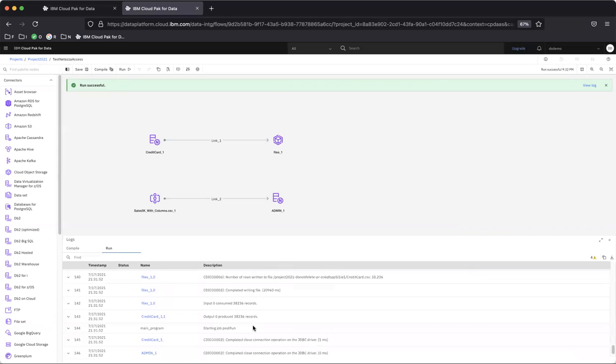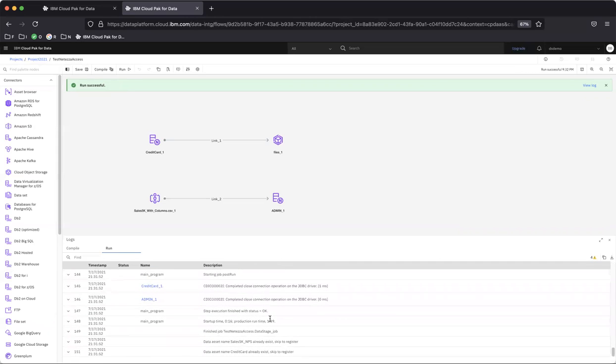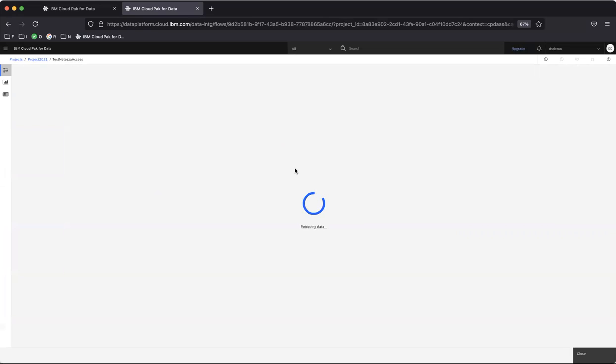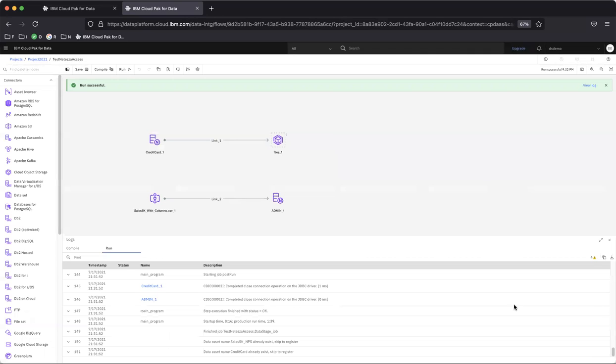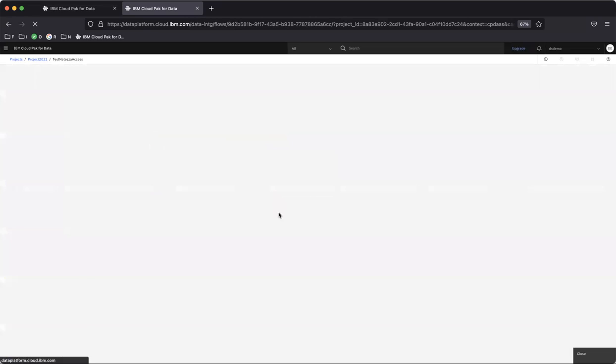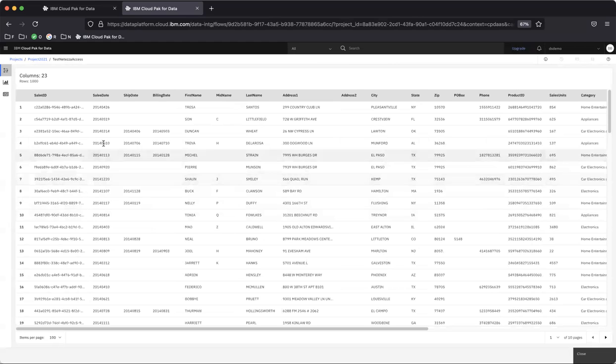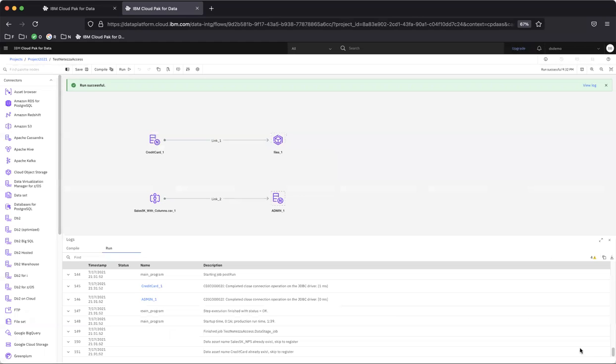So it took 1 minute 39 seconds to finish the job. So let's first of all preview data on this target to see if it has read the file successfully. Okay, the target file has been written successfully. In the second case, I'm supposed to preview data from Netezza. Let's see if it is able to read data from Netezza. This is successful, which is good.